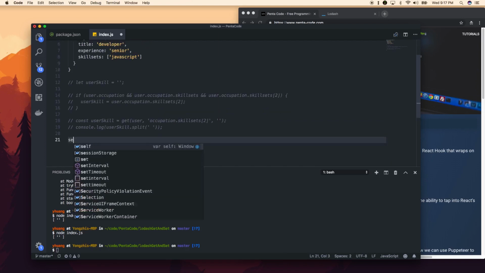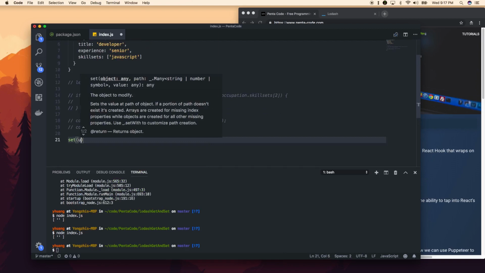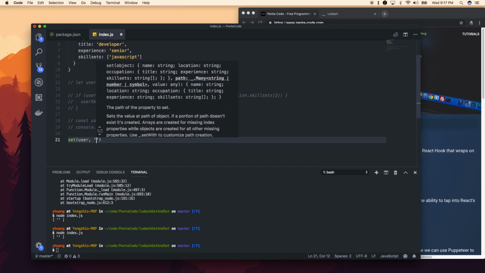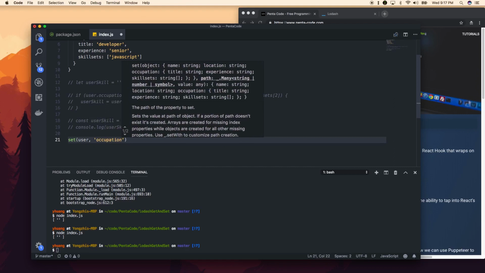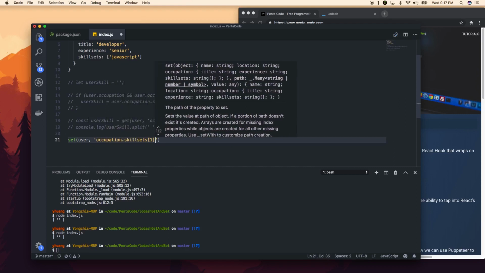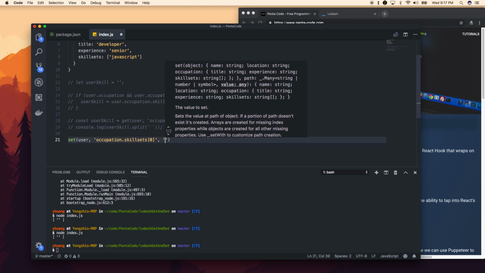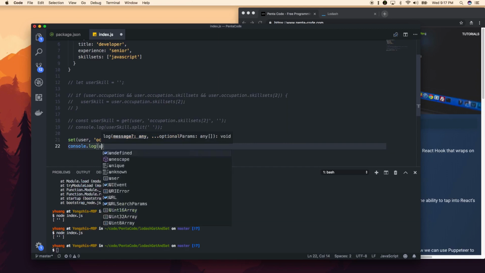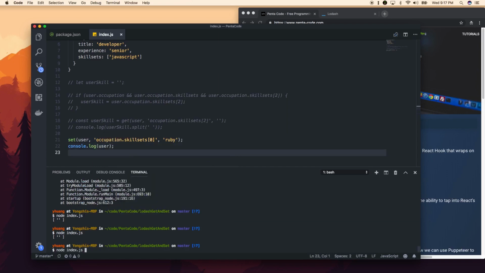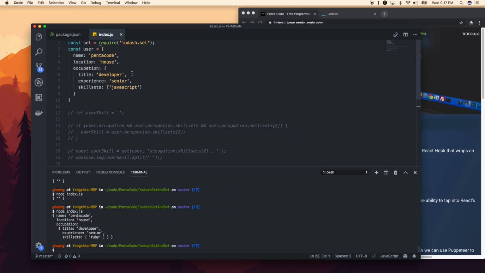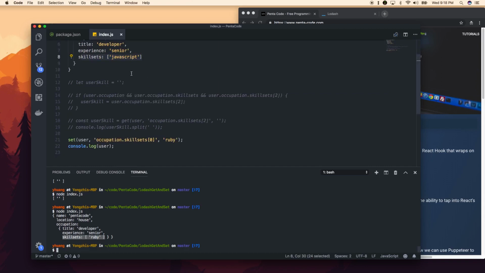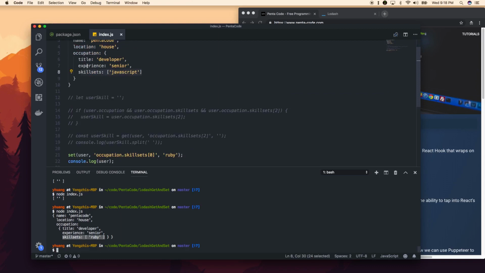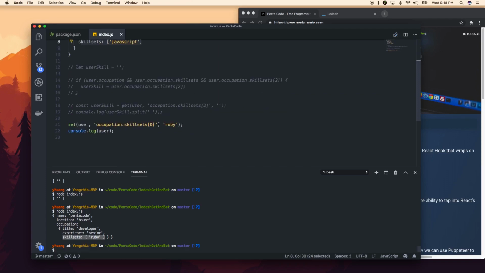So all you have to do is you call set, and then you pass in the object you want to manipulate. And then we do occupation.skillsets sub 0 equals Ruby. So if I console log user, it should update to that part here. This part here is now updated to Ruby. So that's very easy. You simply specify how you will go into this nested array and set the value.